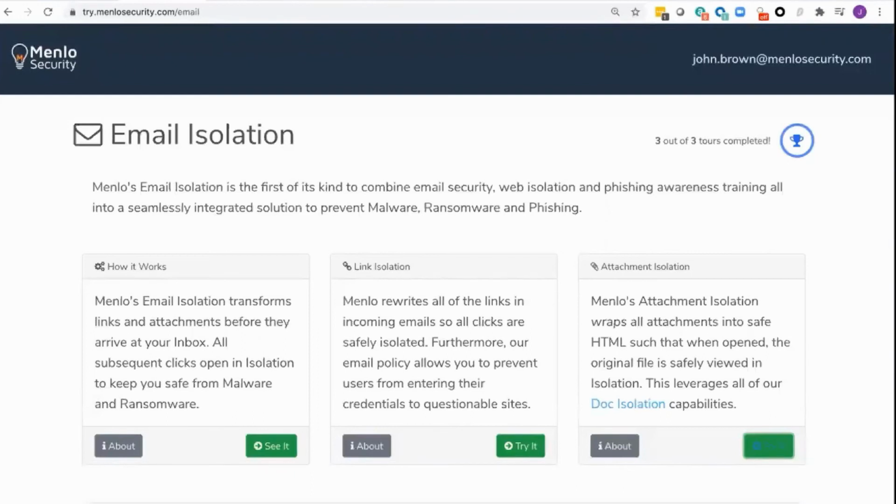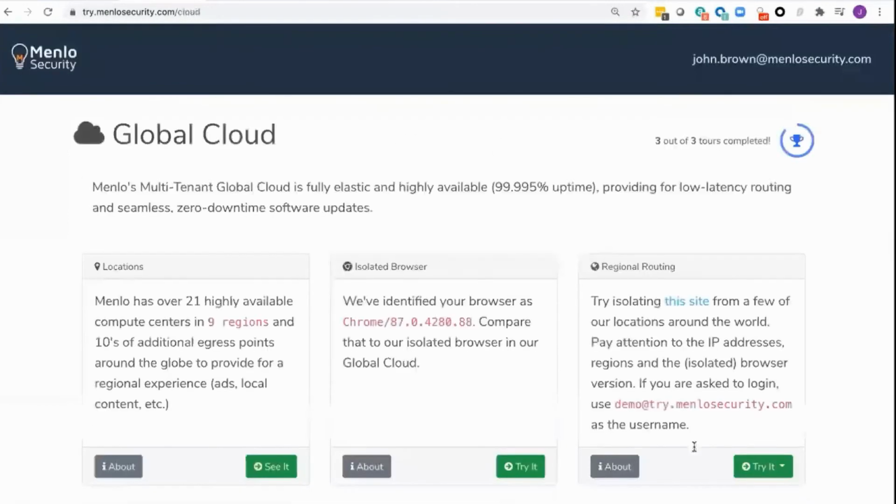Then we move on to the last section, which is Menlo's global cloud. So this is the blue, there you go, you can go nowhere else. That cloud is delivering close to 5 nines uptime availability from around 40 AWS data centers in 10 regions. And this cloud infrastructure enables us to provide infinite scale, extremely low latency routing and deliver 0 downtime software updates.